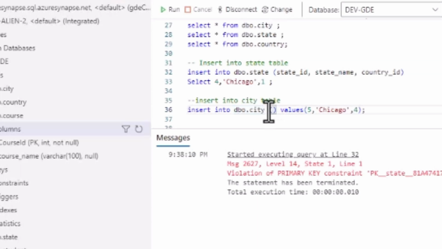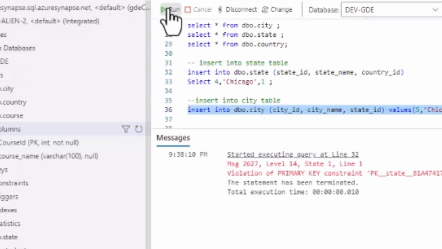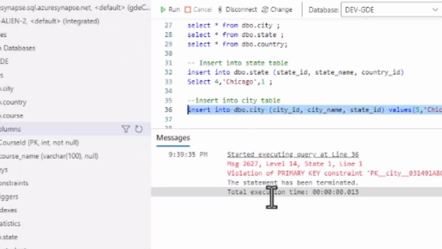You can put in the names of the fields. It is good practice. It is not needed, as long as the number and order of values matches the number and order of fields from the table that you're going to be inserting into. Again, if I try to run this, because we've already done it, we're going to run into the primary key error.